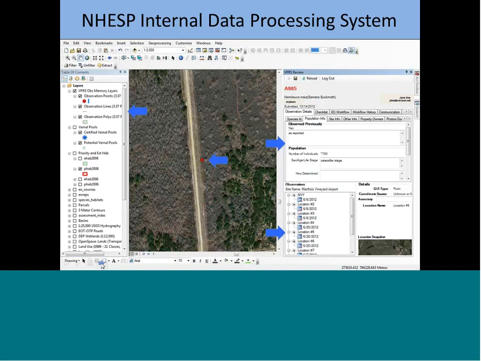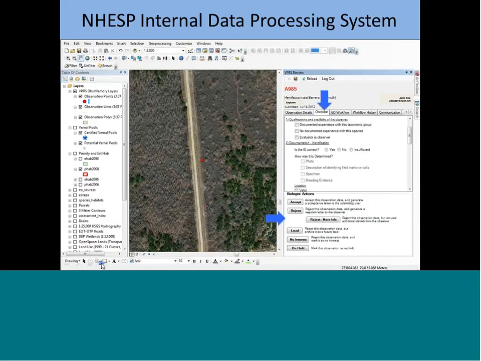All of the tabs that are filled in on the front end come through on this side. All of the mapping comes through. A snapshot of the map that was submitted, thumbnails of the attachments, which can then be opened in another window. So everything is right there for the biologists to review.